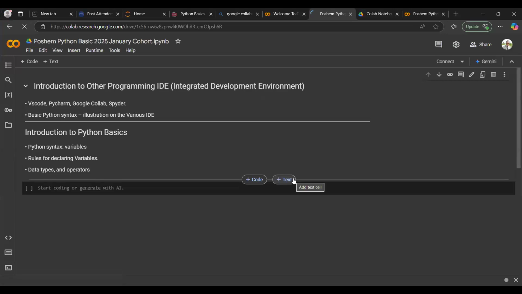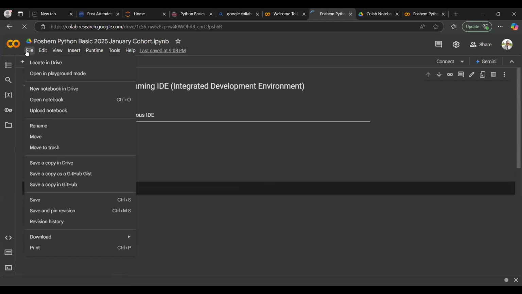We are uploading it to our Google Drive first. Then we'll open it from there. That is how it works. Now you can save it to your drive. You can save a copy in your drive.